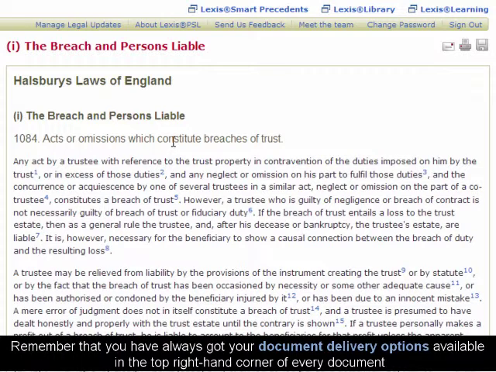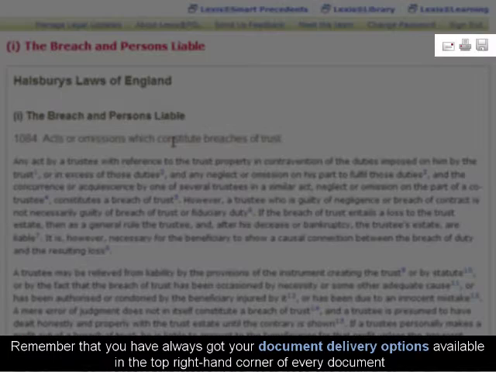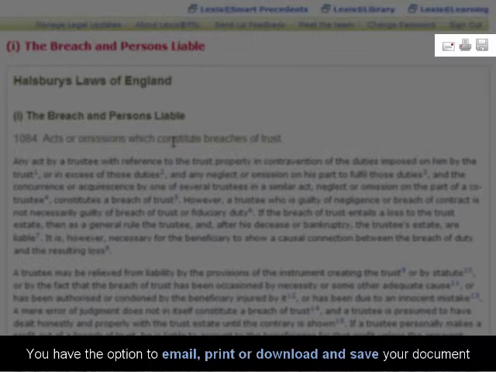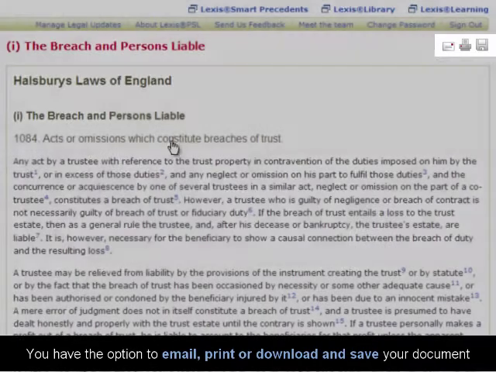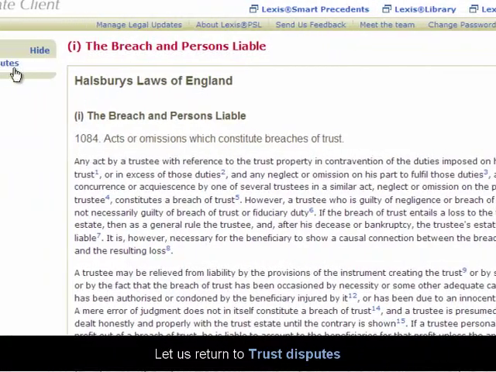Remember that you have always got your document delivery options available in the top right-hand corner of every document. You have the option to email, print, or download and save your document. Let us return to trust disputes.